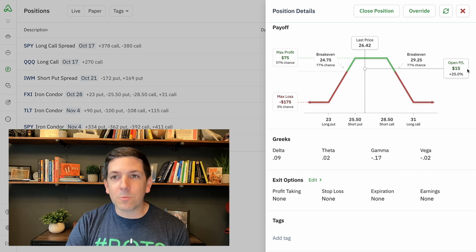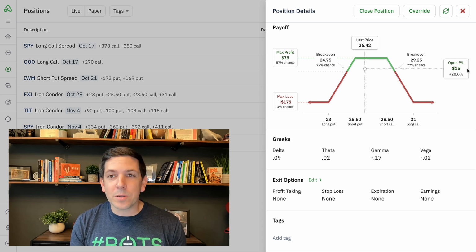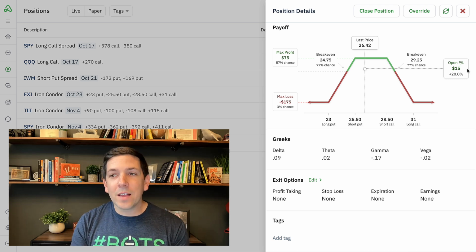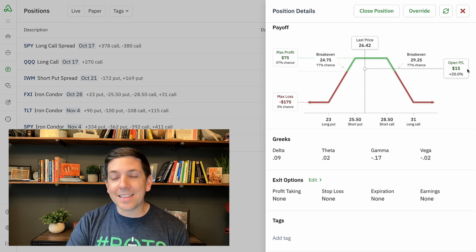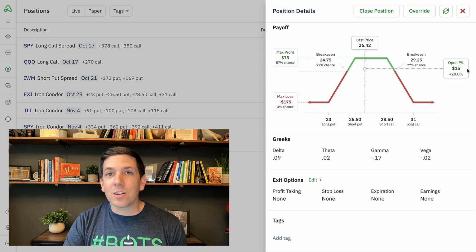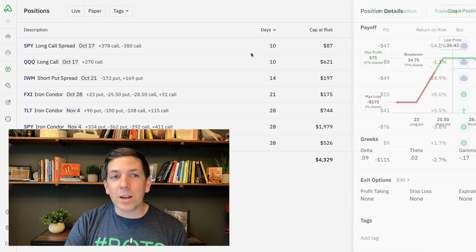And so right now you can see this position has an open P&L of $15. The last price was $26.42. So we're exactly where we need to be for this iron condor position. It's just that whole premium hasn't come in yet. So this is really unique because we haven't seen anything like this before. We know you all have been asking for this. I know I struggle with this all the time where I'm trying to think and imagine in my mind like where my position is. So we wanted to get this to you guys.